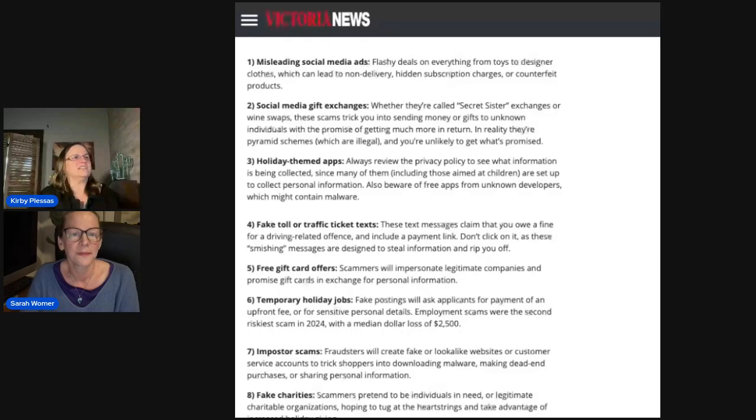Social media gift exchanges. Apparently some of these gift exchanges trick you into sending money or gifts to unknown individuals with the promise of getting more in return. I haven't really seen that, but pyramid scheme style. Mhm. And I can absolutely imagine that's everywhere.